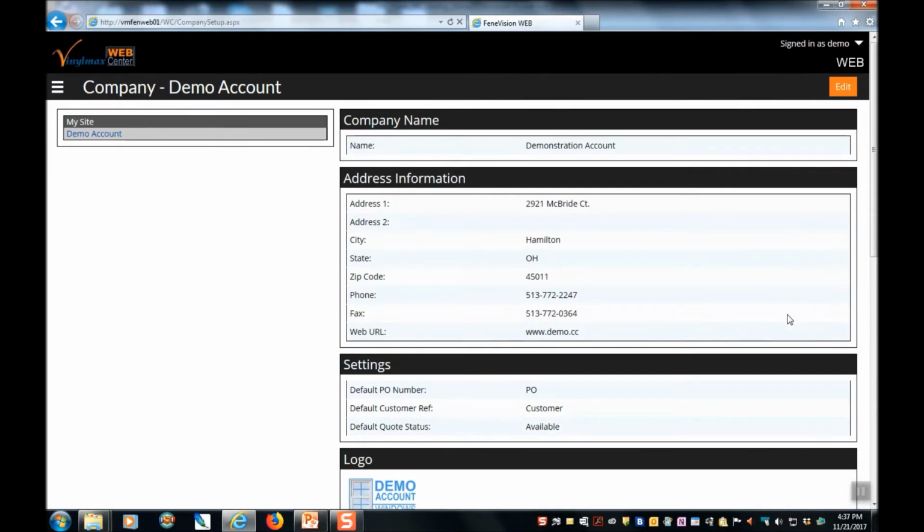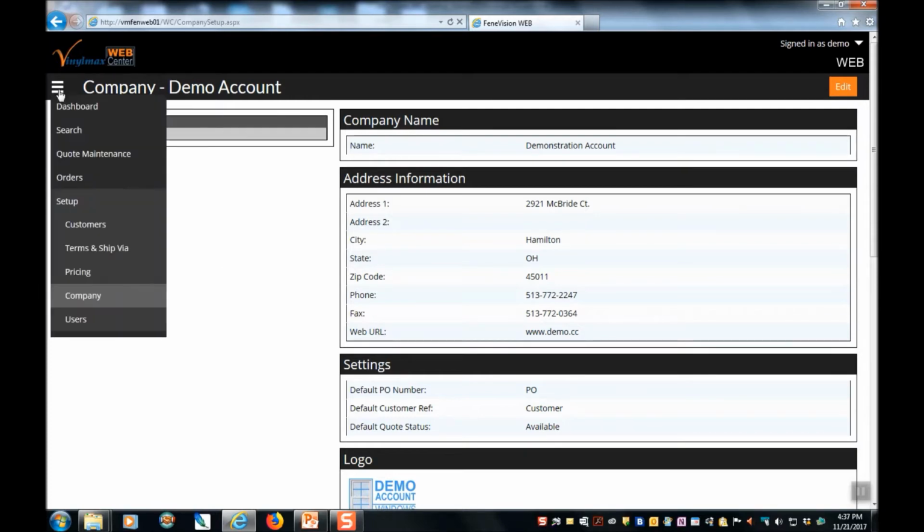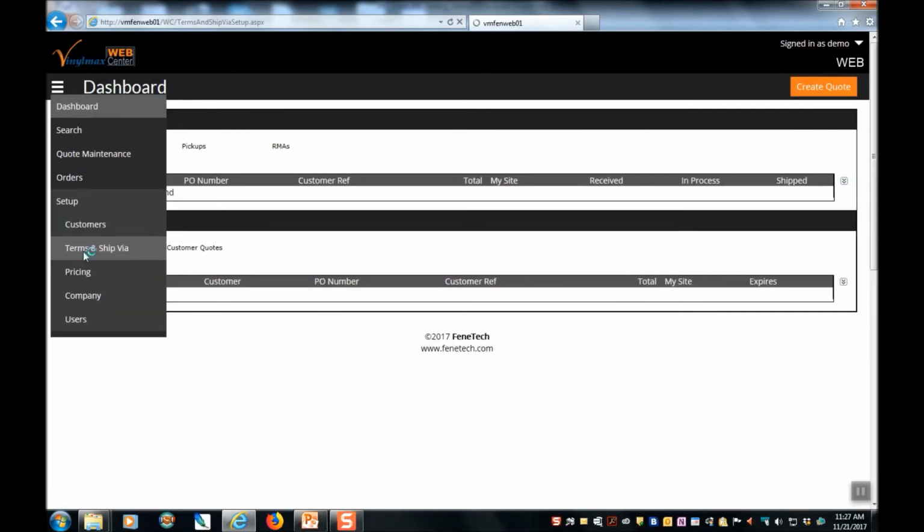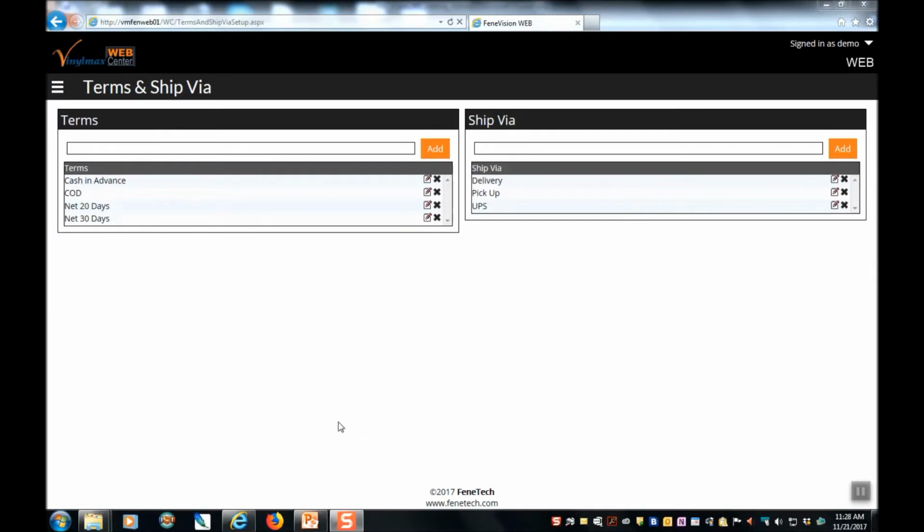The next bit of setup information that we need is to establish payment terms and shipping methods. So let's click the menu, Setup, Terms and Ship Via. First, let's establish some payment terms. You can enter text into this bar and click the Add button. This information will appear on the paperwork you provide to your customers.